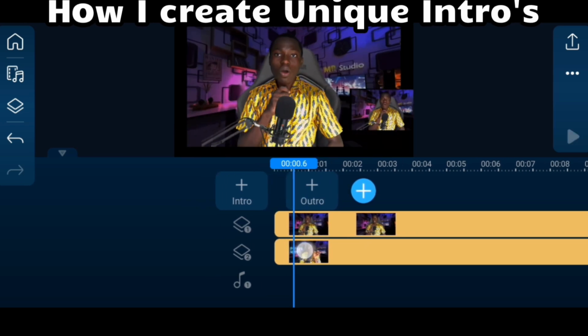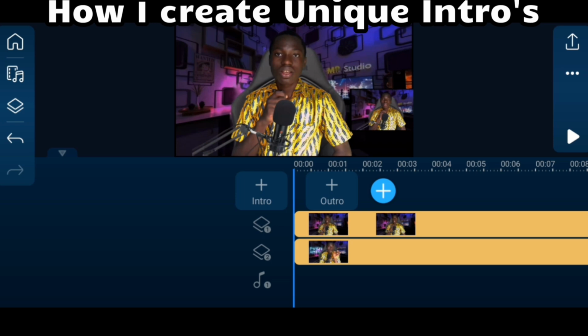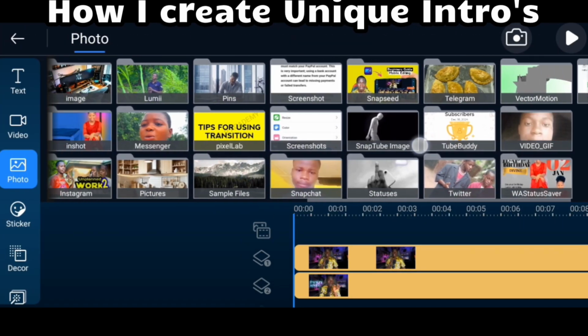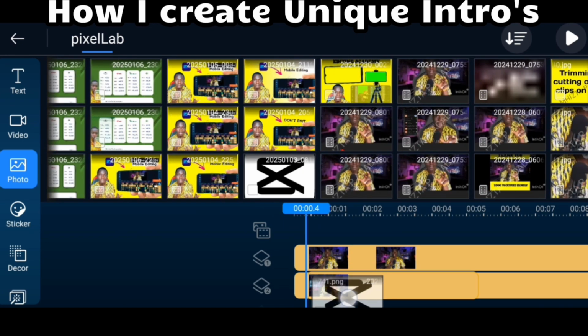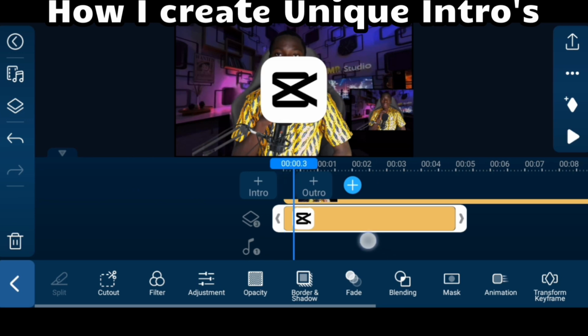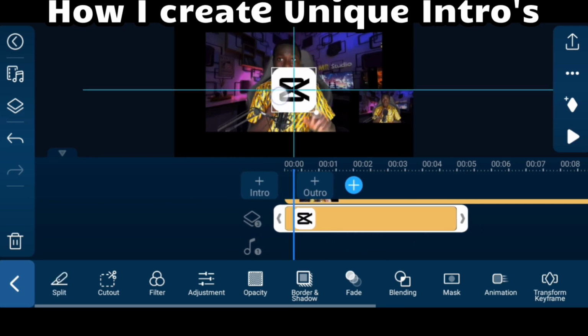Then I added the CapCut logo. To get the CapCut logo, you just have to go to the Play Store, tap on the icon of CapCut, and screenshot it. Once you are done with that, let's import it already. This is my Pixel Lab, and then let me drag and drop it. You can see the CapCut logo here already. Then let's try to add it here.